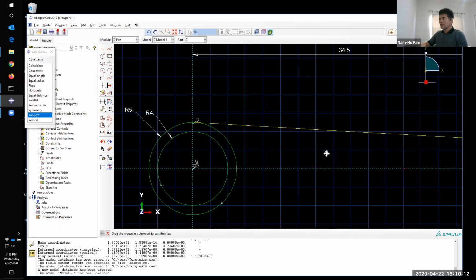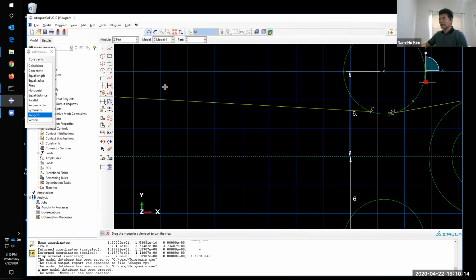I do the same for the other side here. So I provide a tangent between this one and that one. See, it moves the location depending on your geometry, where the line has to move to make a tangent. While you do this, now the line becomes green, meaning the position of the line has been fixed because you have one tangent point here and the other tangent point over there.